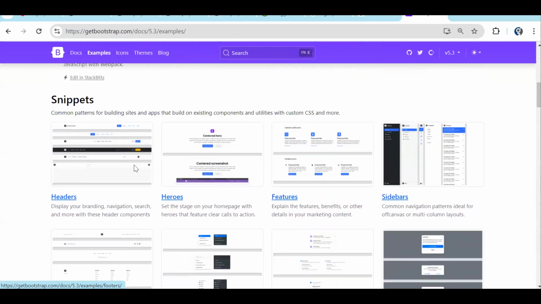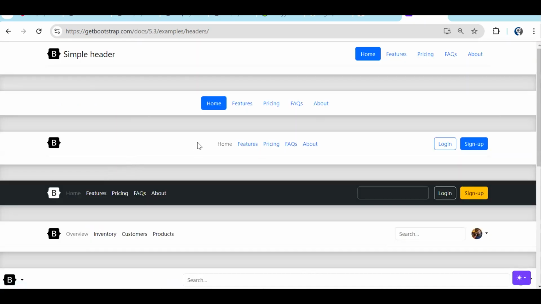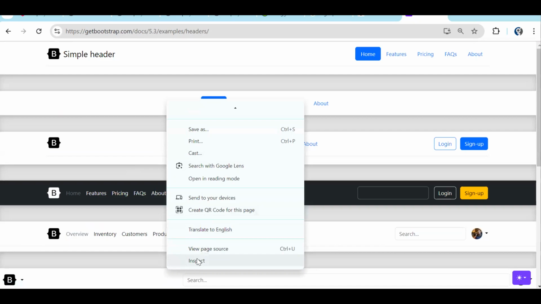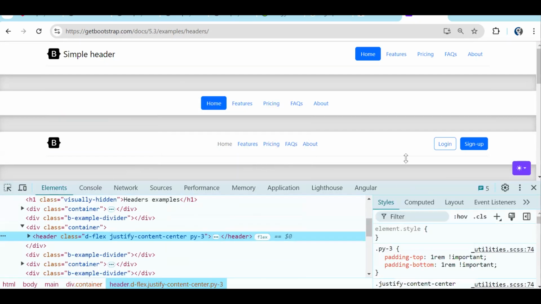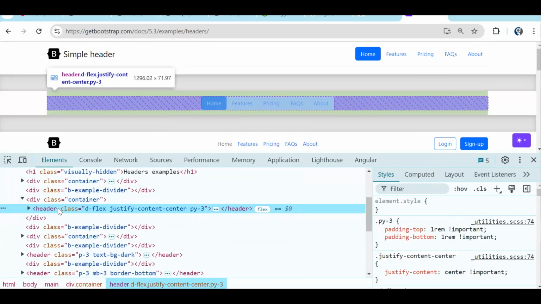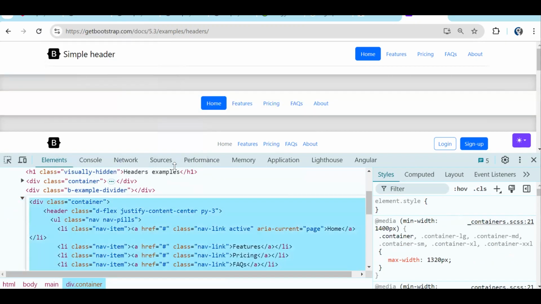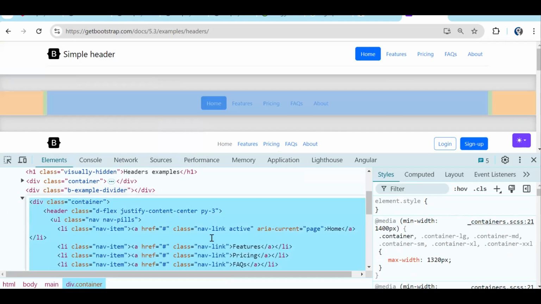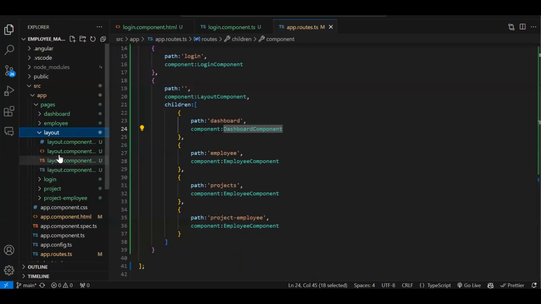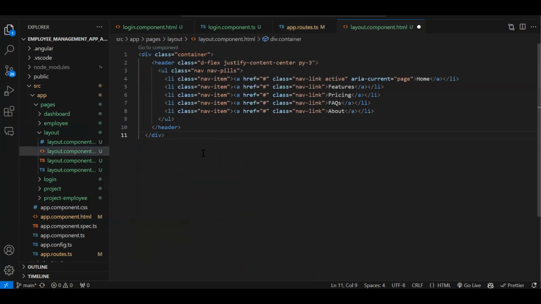So instead of a sidebar, I'm going to use this. Let's use the middle one. Okay, let's copy. I'm just inspecting it so that we can copy this whole container. We need to copy, edit as HTML. Let's copy, and this navbar will go into our layout component. So in the layout component, we need to paste it.